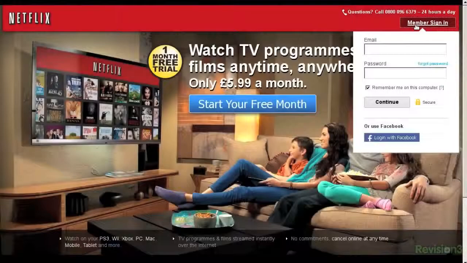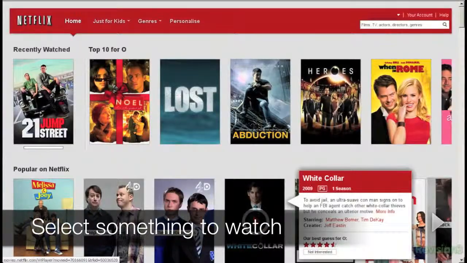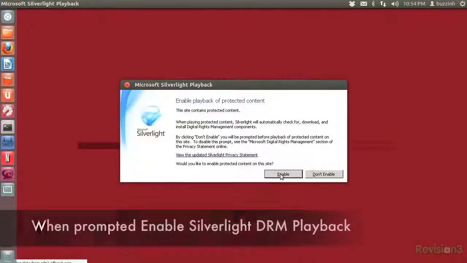After logging into your Netflix account and selecting a video to play, Silverlight should ask you to enable DRM content, and presto changeo, you're watching your favorite video.